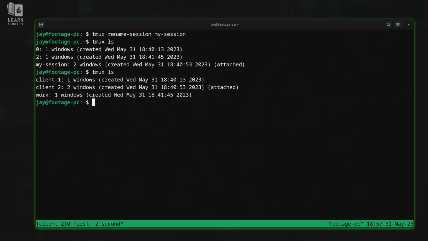Definitely practice sending the prefix key, creating splits like horizontal splits, vertical splits, things like that. Create sessions, switch between sessions, rename sessions, rename windows. You get the idea. Just make sure that you have a handle on everything that we've covered so far, and well, you'll be ready to move on to the final video in the series.